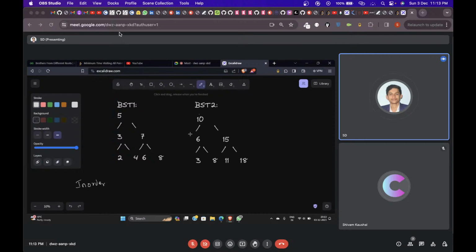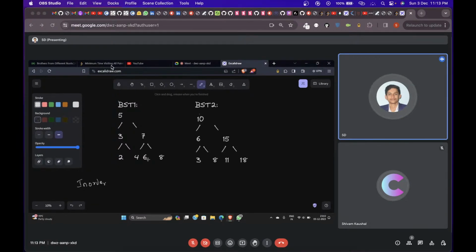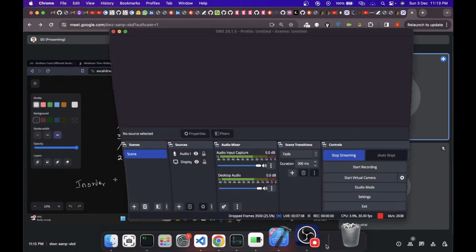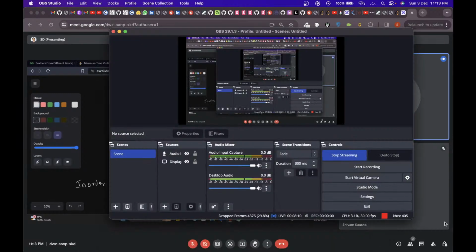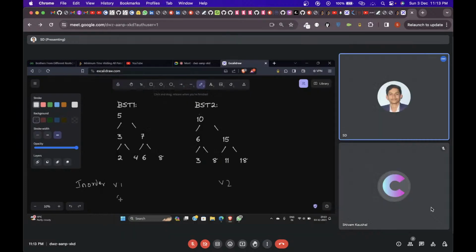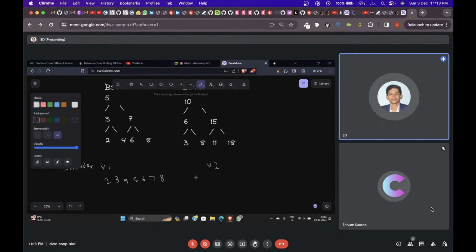So what we are going to do is create an in order traversal for each tree. So we are going to take two vectors. The first one will be vector 1, and for binary search tree 2, it will be vector 2. So here its in order traversal will look something like this: 2, then 3, then 4, then 5, then 6, then 7, and then 8. The same goes for the second tree. Its in order traversal will look something like 3, then 6, then 8, then 10, then 11, then 15.